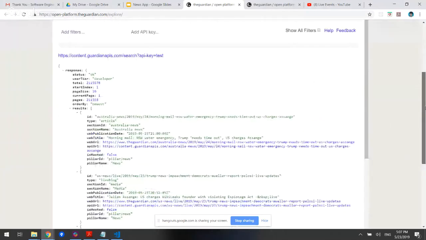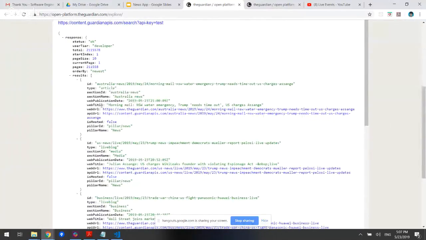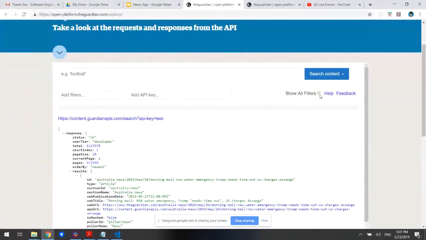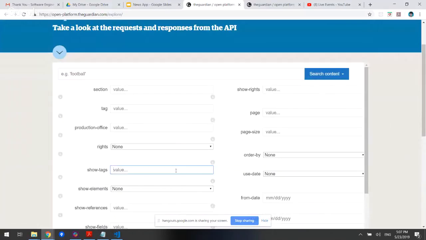Here you will see the name of the article under the web title key. You will also find the web URL, whether it is from a web section, that is part of the data you need to display, and when this article was published, okay? You may also want to know who wrote this article. So for that, you can go to show all filters, and then in show tags, you can type contributors.